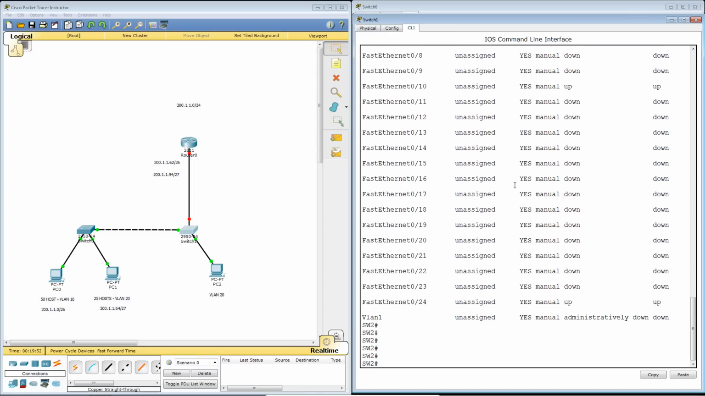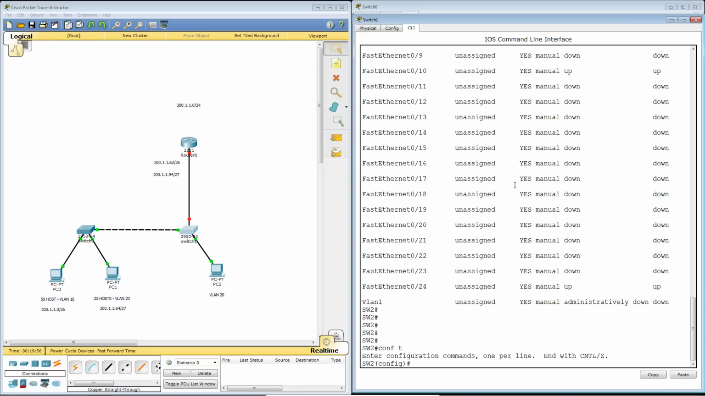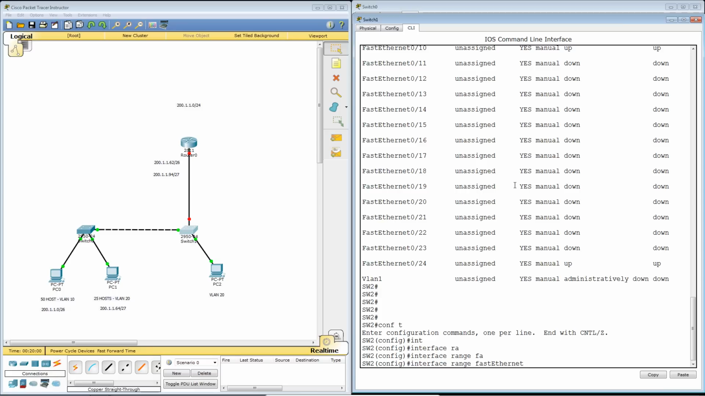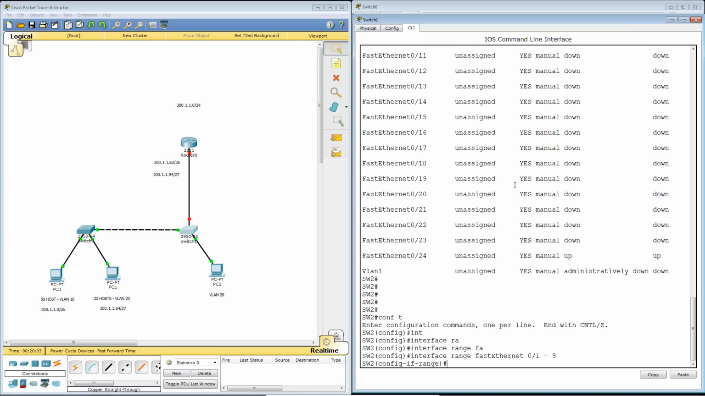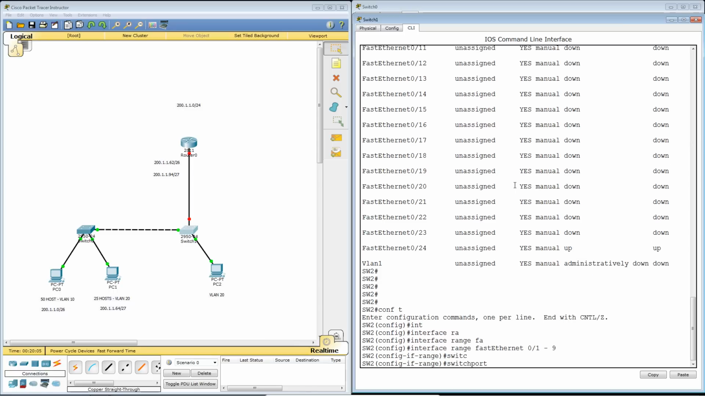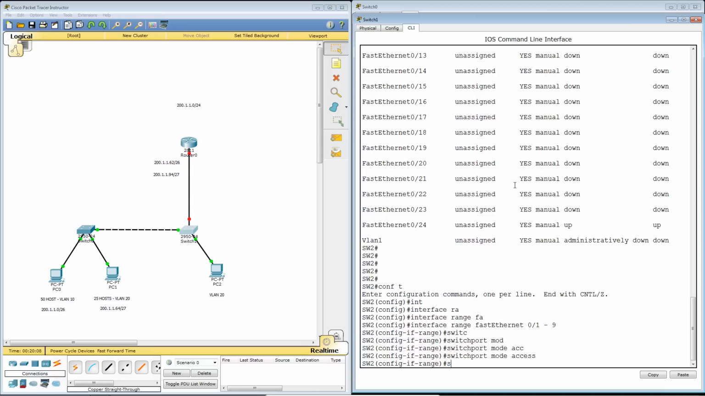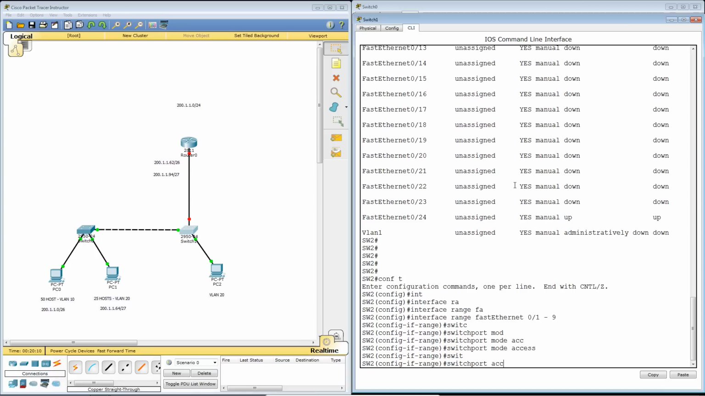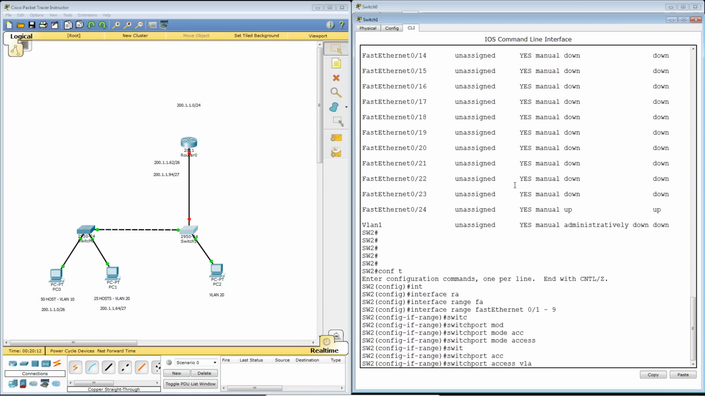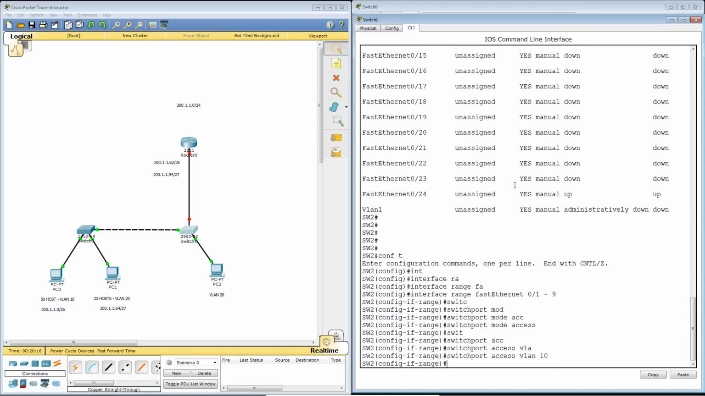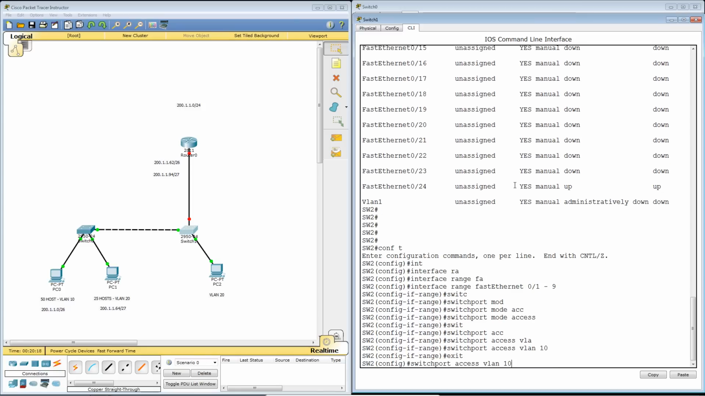So now let's put some ports in. Let's do exactly what we did with the last one. So conf t, interface range FastEthernet, good use of the tab there, 0/1 - 9, switchport mode access, switchport access vlan 10. Oh, I love that tab. Exit. Up arrow.